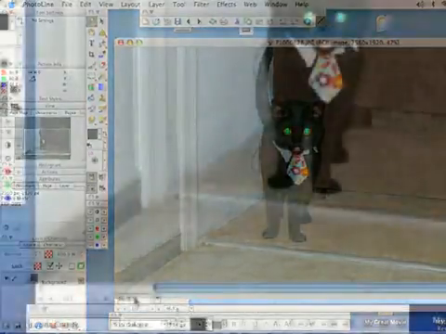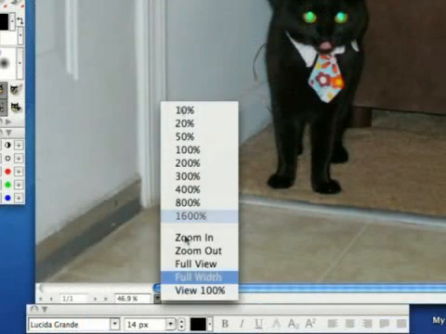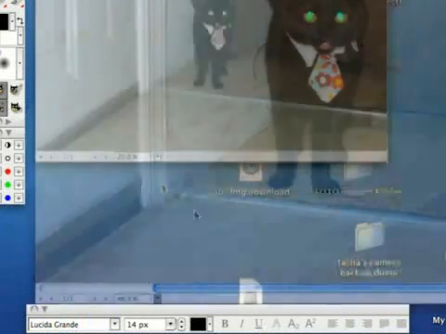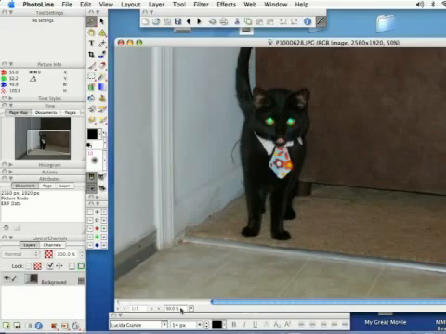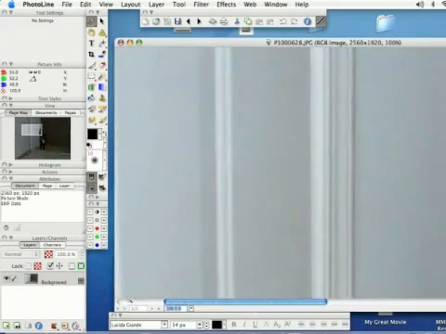And down here at the bottom you've got a percentage. If you click the arrow button next to that, you can choose a percentage to zoom in to, and you can also come in and manually input that as well. I'm going to zoom into 100%.